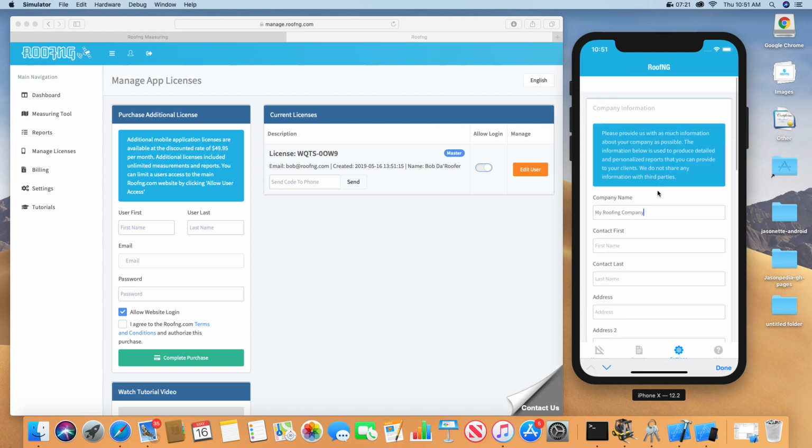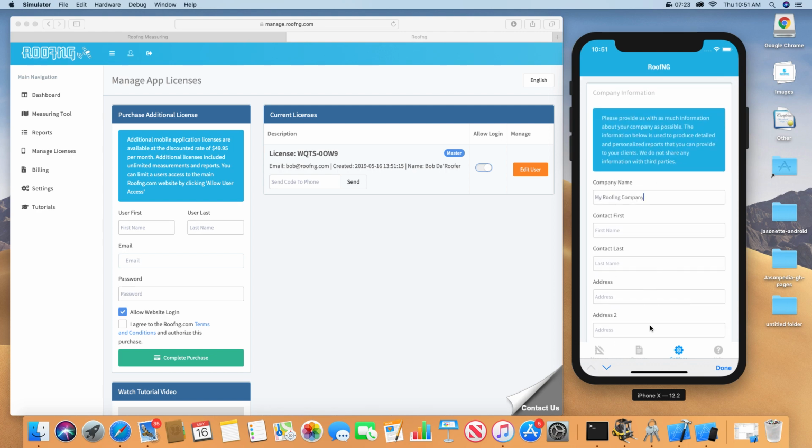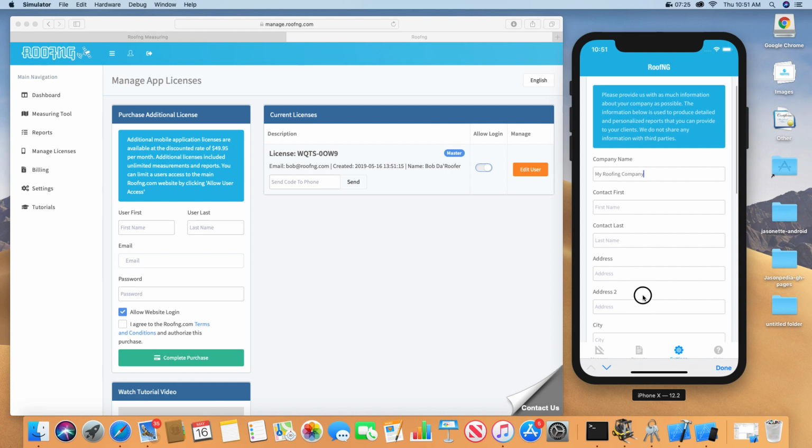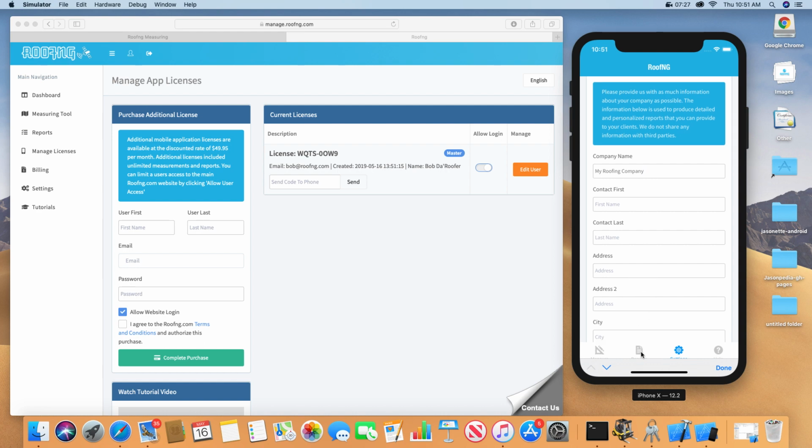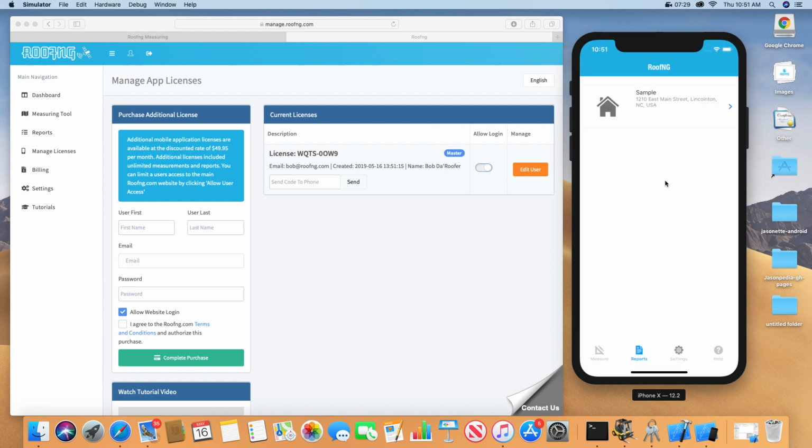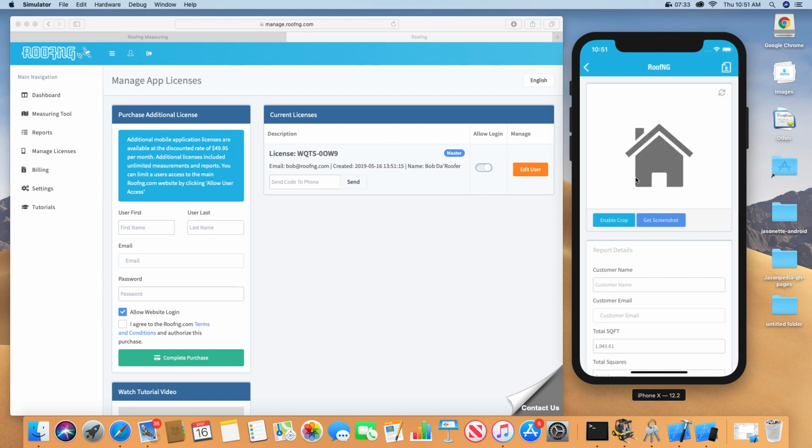Now, make sure you do this before you try generating reports for your actual clients. Now, let's go back over here. All right, so here's our default image. We need to capture a screenshot of the map that we just created.